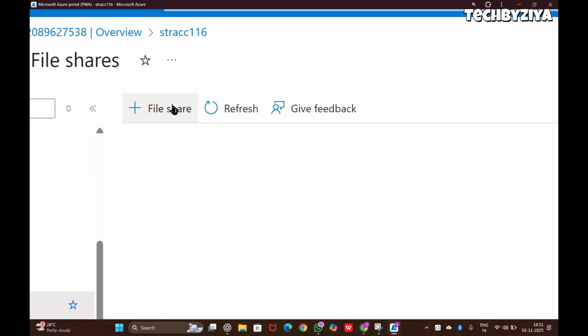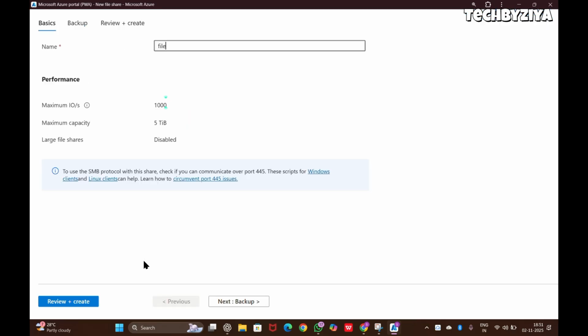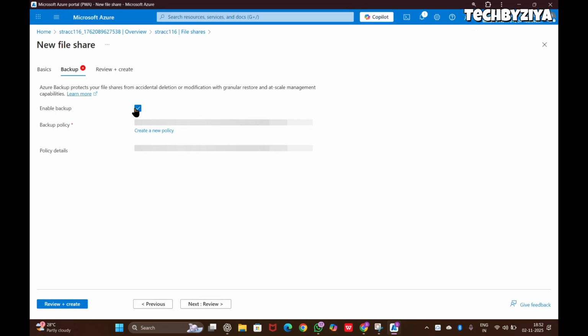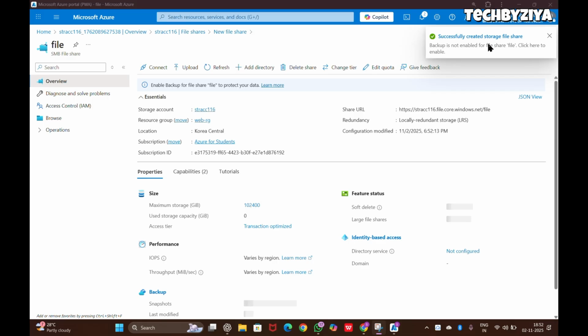Click on your file share, and you can give it any name. I have given it as file. So you can see the capacity, the drive capacity you're going to get. Next is backup. Guys, make sure you click on this. You do not enable the backup, just disable the tick mark you have there. Make sure you do it. Next is review and create. And now your drive is successfully created.